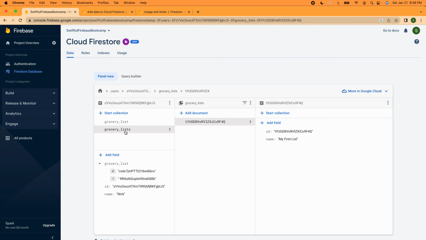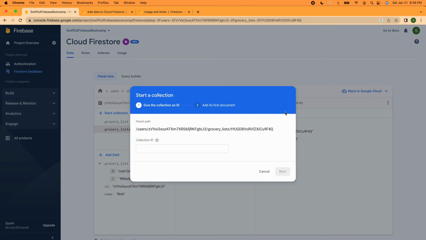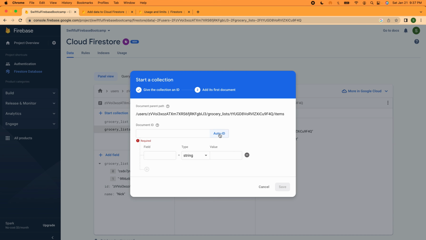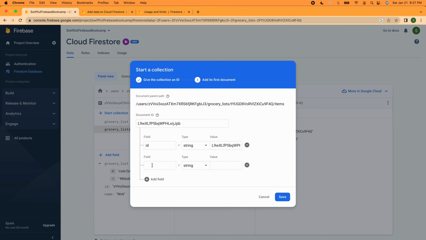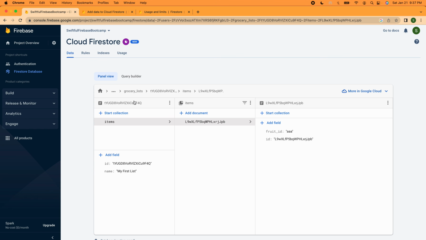So now we have a collection of lists, and then each list will then have a collection of items on the list. So here we're going to maybe fruits, we can call it products. I'll call it products for now, or let's just say items, maybe all the items on the list. And then we will save auto ID. Let's pass in our ID, and let's pass in the fruit ID, which I don't have. I'll just click save. All right, so where are we?